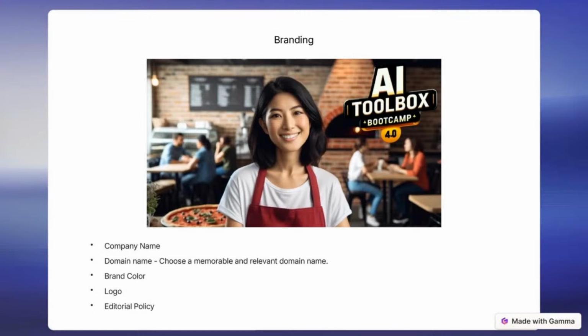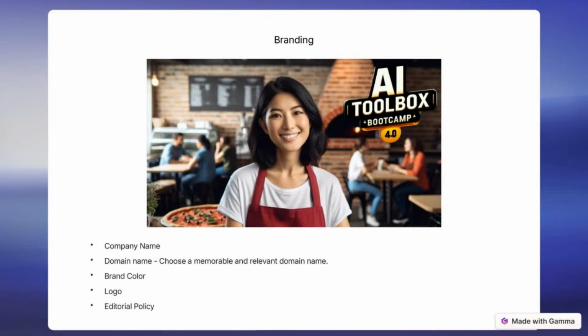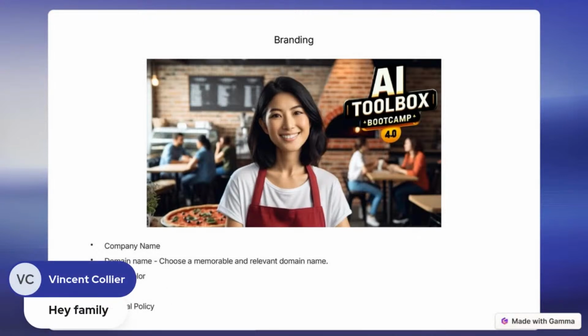We're going to need to know our company name, our domain name, our brand colors, our logo, our editorial policy. What's an editorial policy? An editorial policy is those things that we will and will not do during the course of doing our projects, or the editorial content that we will not display. It's the values that we will display.